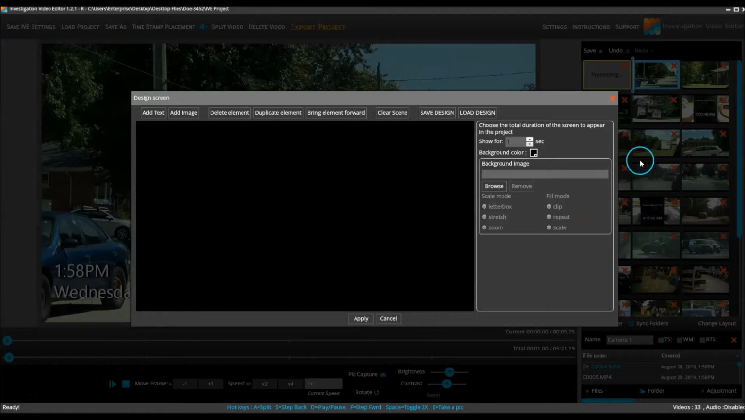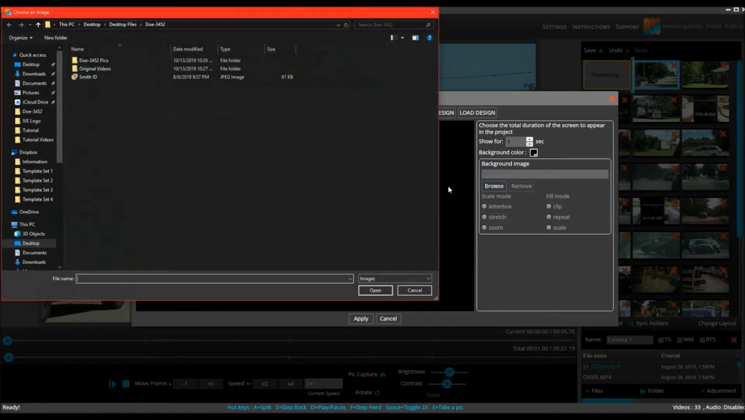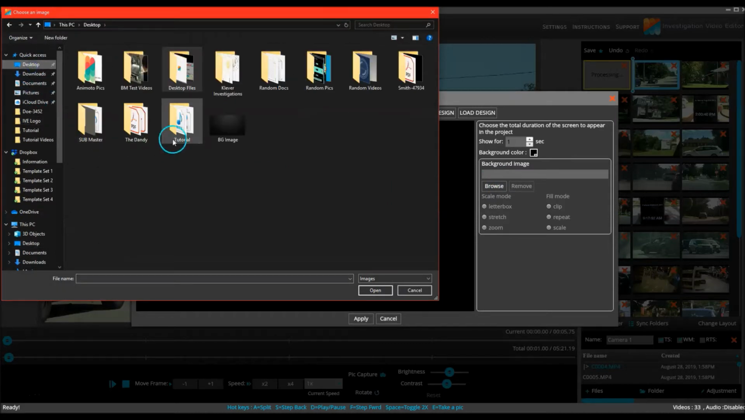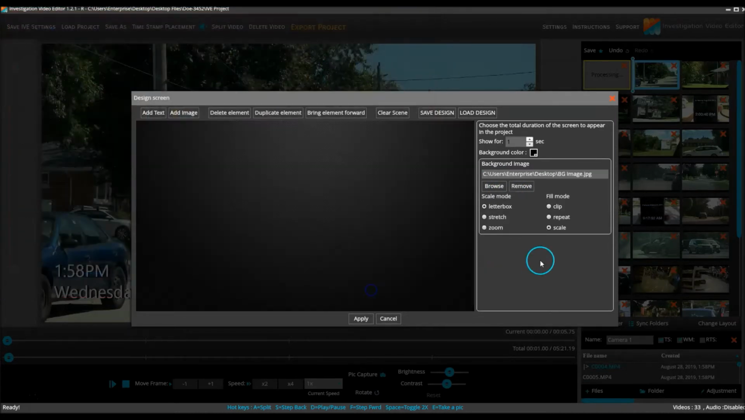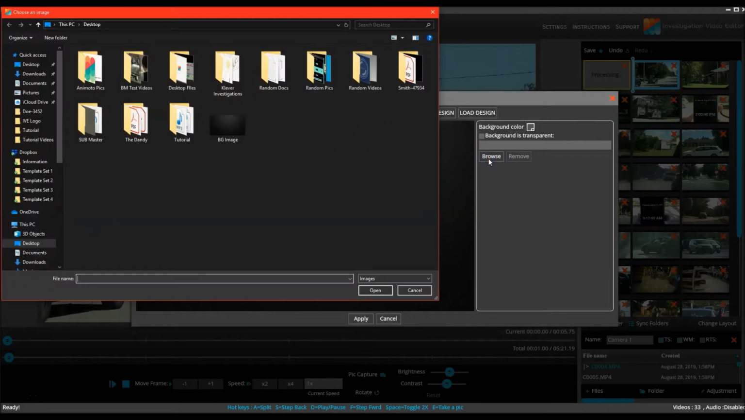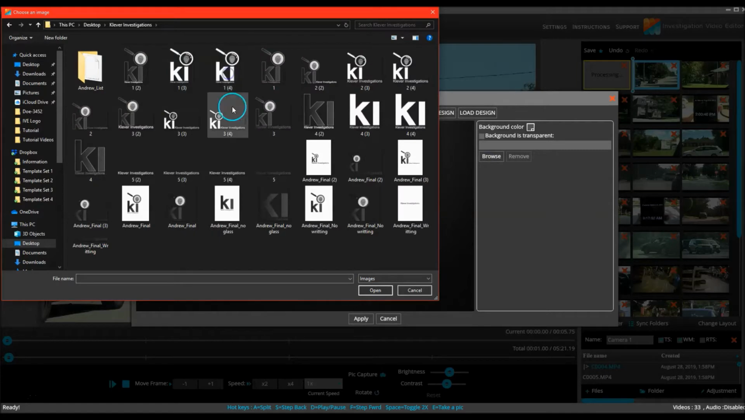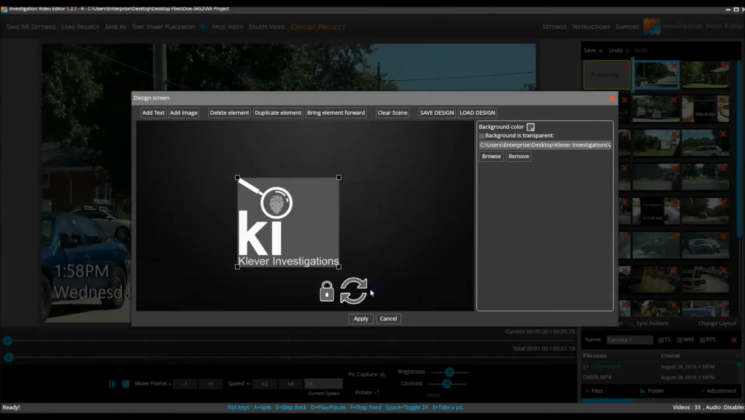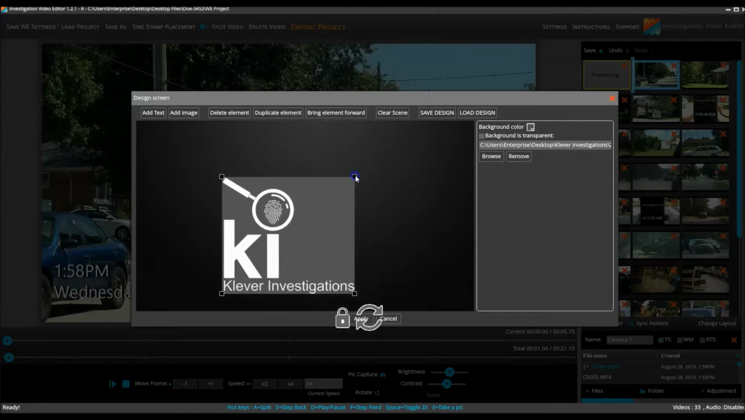First, I will add in the background image. Next, I want to add my company logo. So I click the Add Image button, load in the logo I would like to use, resize and place in the correct spot.